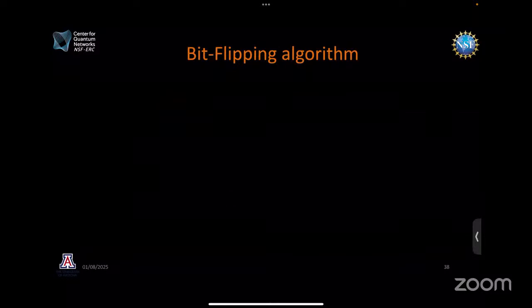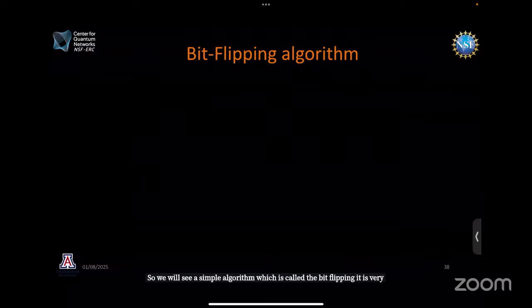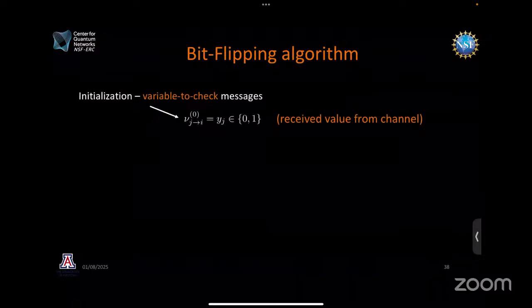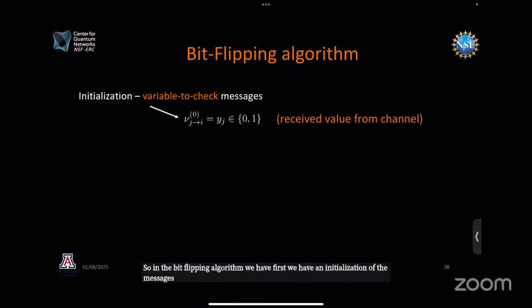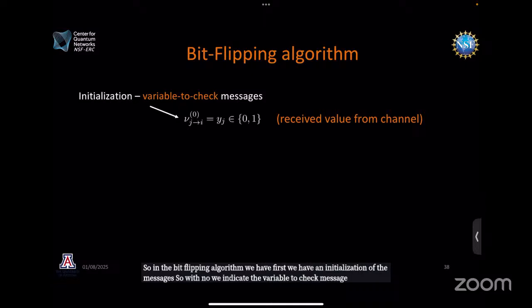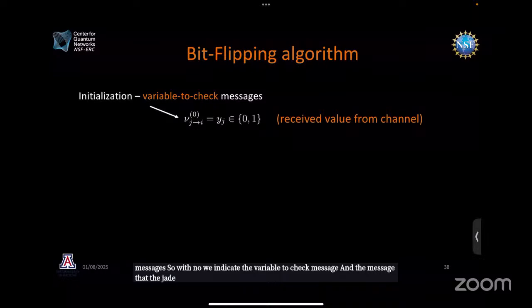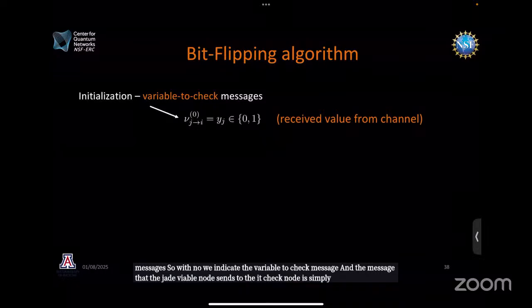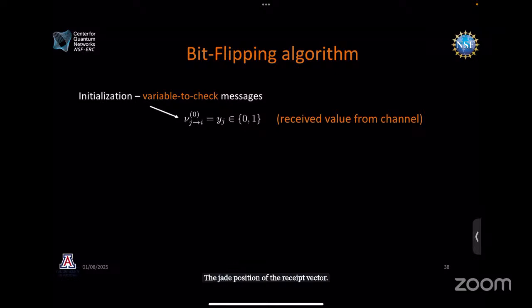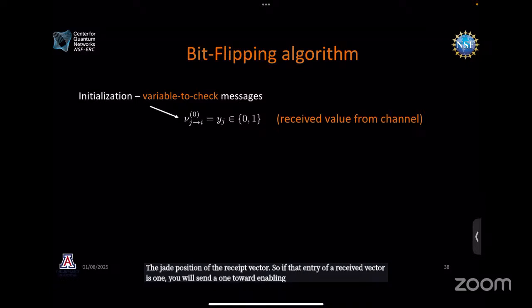We will see a simple algorithm, which is called bit flipping. It is very simple, but it is also, I have to say, of practical interest in many fields. In the bit flipping algorithm, we start with an initialization of the messages. With nu, we indicate the variable to check message, and the message that the jth variable node sends to the ith check node is simply the jth position of the received vector. So if that entry of our received vector is 1, you will send a 1 to all the neighboring check nodes, otherwise you will send a 0.